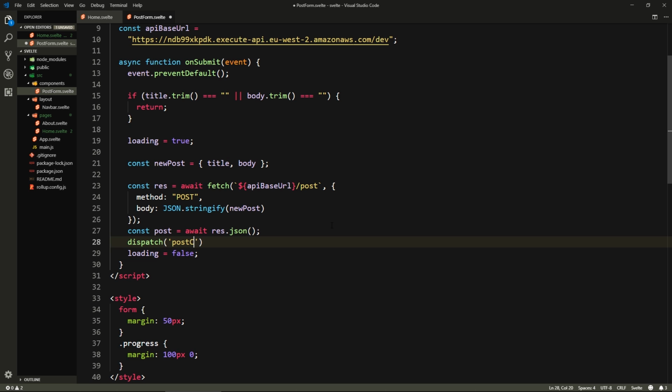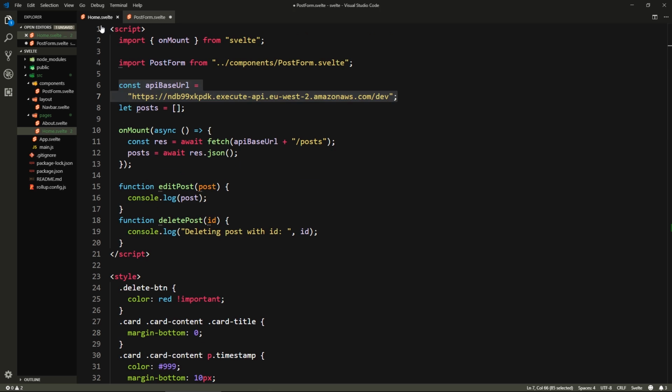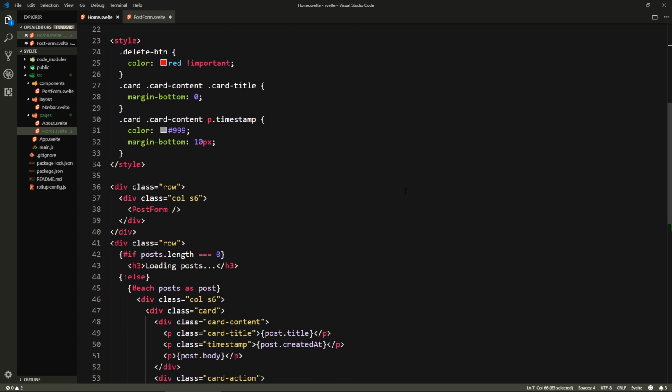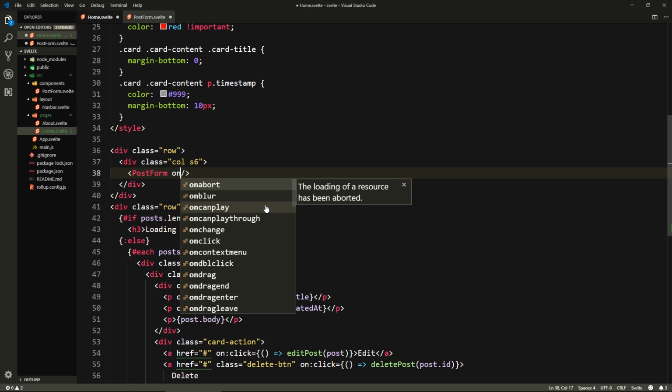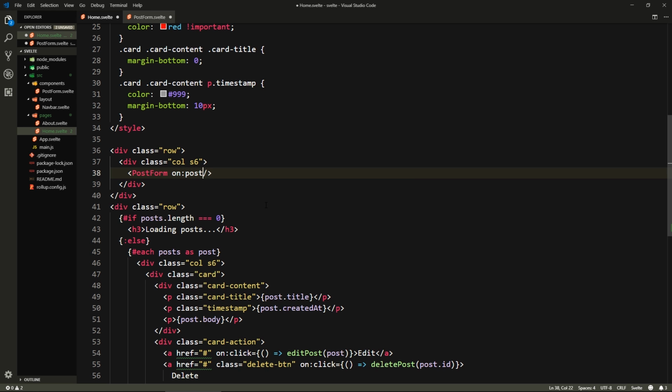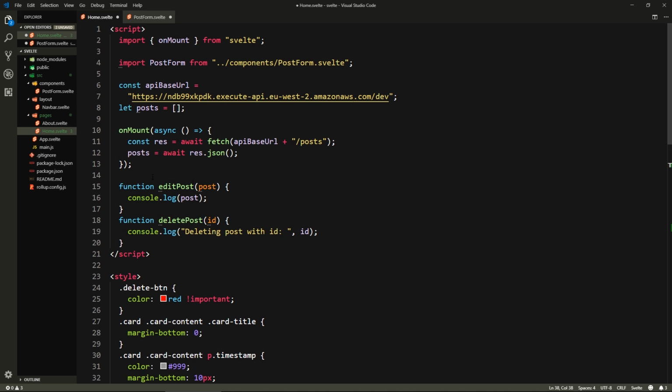Let's call this event post created, and we can pass a payload. So the payload will actually be this post. Now we can listen to this event on any other component and then catch that and get this payload and do whatever we want with it. So we want it in the home page. Here in the home page, I'm going to go down where we add our form, and I'm going to listen to that event. So I'll say on, and here put the name of our custom event, post created. On this event, we're going to call a function, and I'm going to call this addPost. Simple as that.